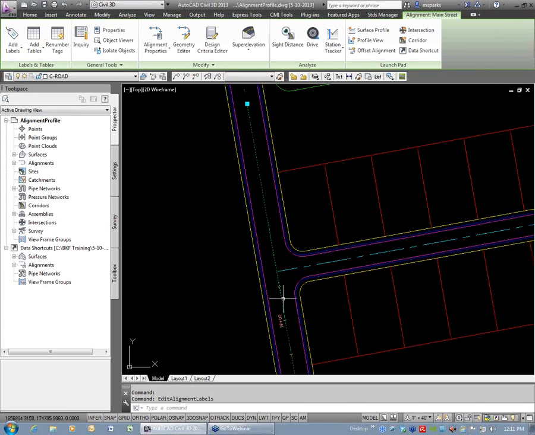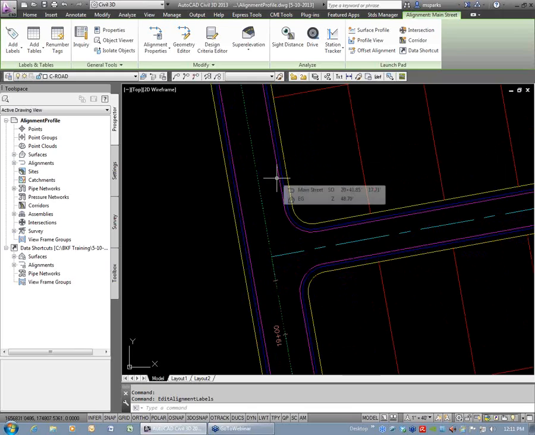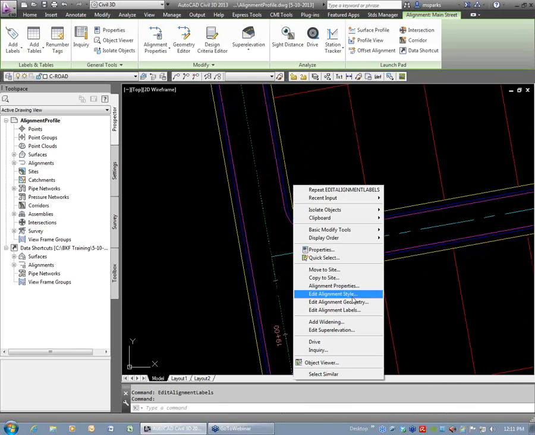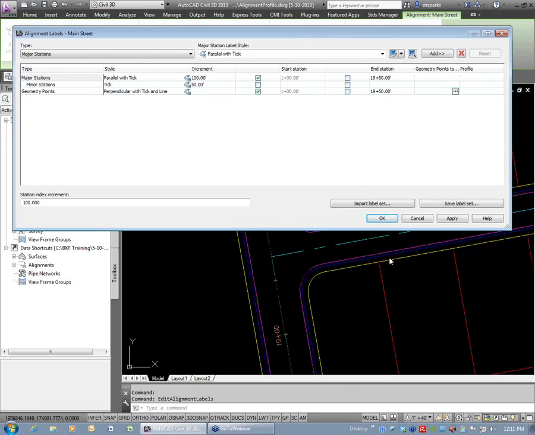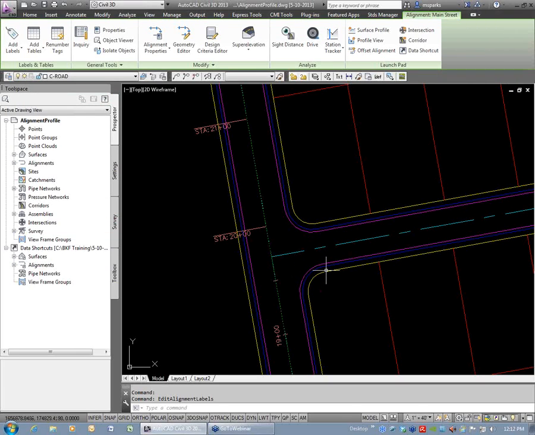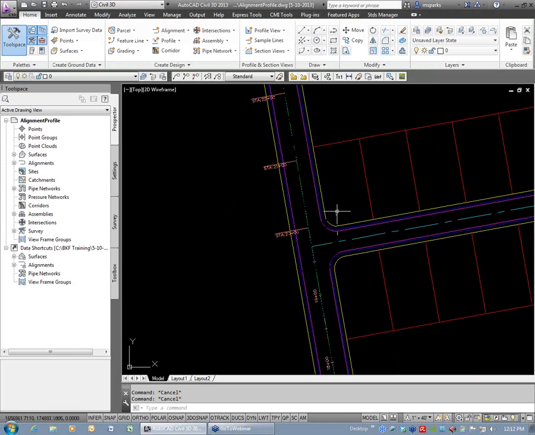But then if I wanted to, I can add to that, say, from 1950 and on, I want it to be a different label style, just for some reason. So I have this capability as well. Again, all I'm doing is clicking on it, right-clicking, and going to Edit Alignment Labels. This time for major stations, I'm going to be perpendicular with a line for some reason, and I'm going to hit Add. For the start station, I'm going to start it, say, at 2000, and then go to the end. So it'll do this kind of thing. I can change what actually gets labeled based on the station range.